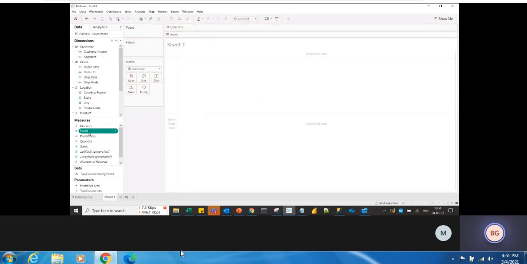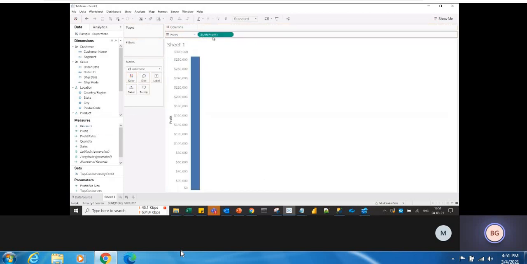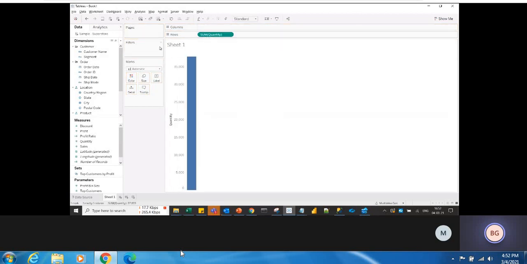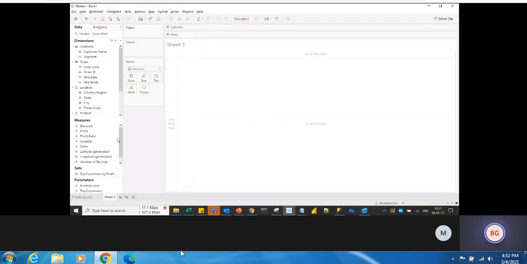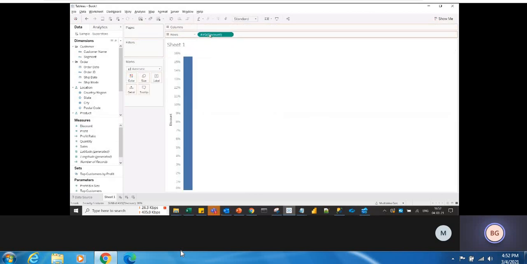And even if you drag the profit, see, it will take sum of profit. That means even this is also an additive measure. If you drag the quantity, see, again it takes sum of quantity. That means even this is also an additive measure. But when you drag the discount, discounts are percentages, right? So if you drag the discount, see, it takes average. That means sum of discount is not a valid output. So that's the reason Tableau is suggesting the aggregate function as average.